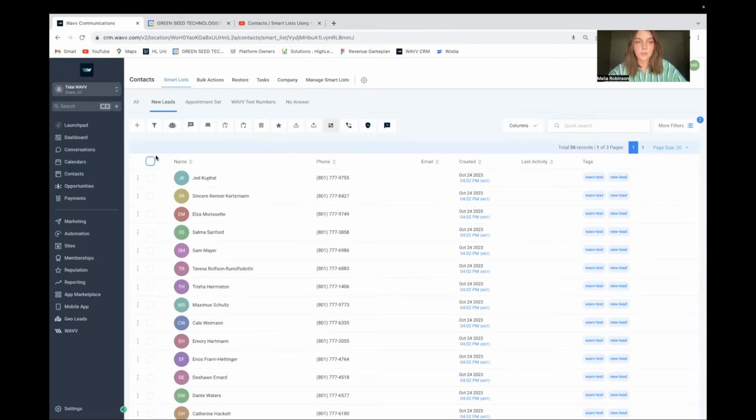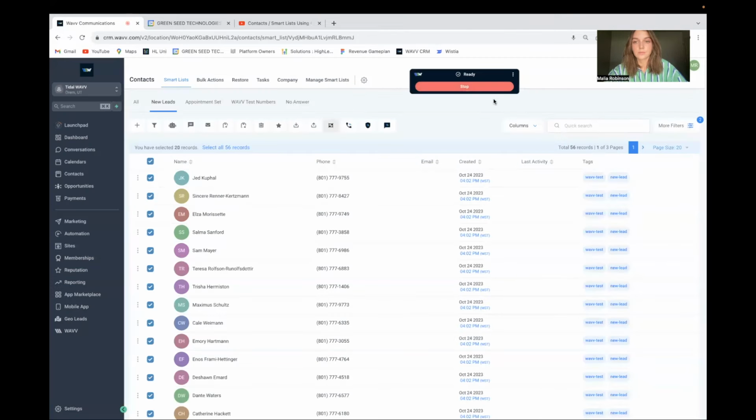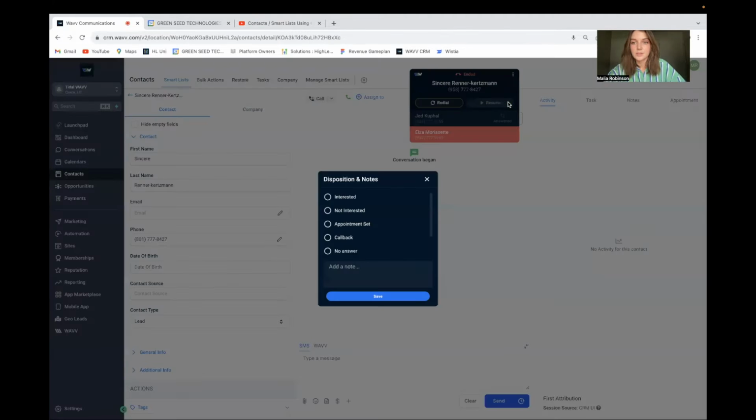Okay, so when I'm calling these people, I'm going to go ahead and open the dialer again. And I'm going to call them. So they all have the new lead tag. So that means they're in the new lead smart list. Someone's going to answer. Okay, Sincere answered. So I'm going to hang up on Sincere and say that I talked to them. I booked the appointment. And I'm going to hit save.